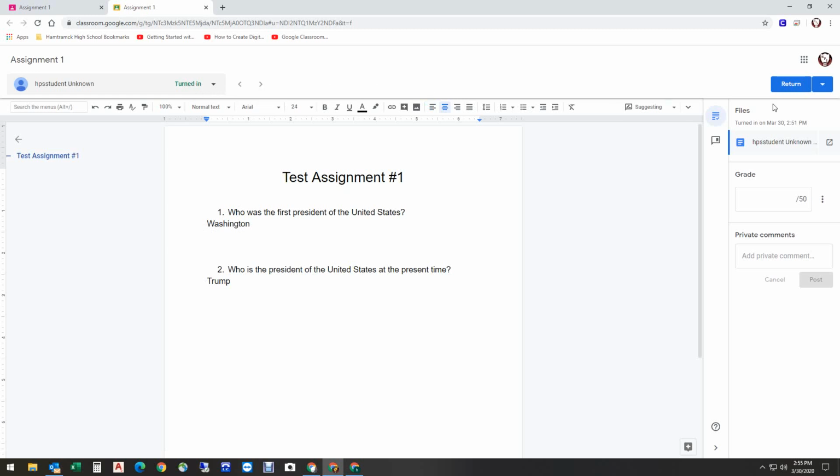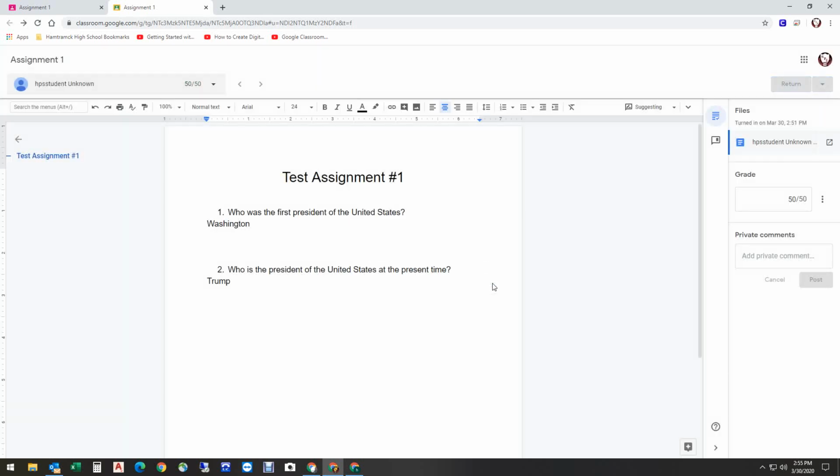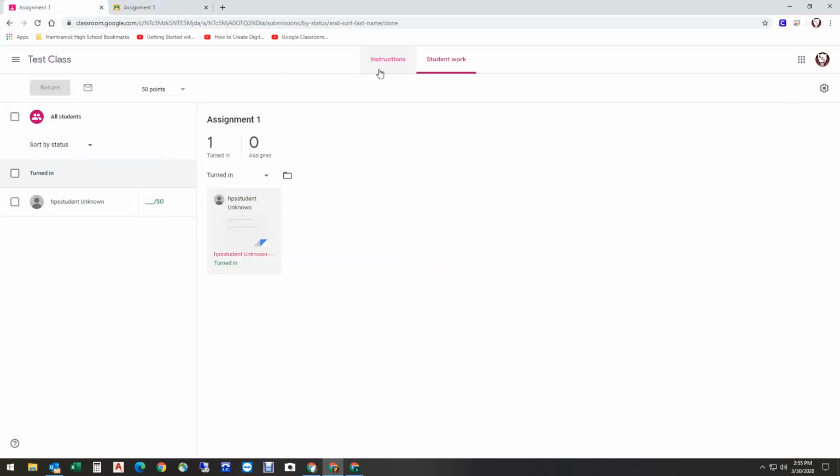It's been turned in. I can go right here and I can return it to them. And I can also put in the grade here. I'm going to go ahead and give them a grade of 50. Okay. Hit enter. And I'm going to return their assignment. I'm going to click return. Okay. I'm going to go back to class.